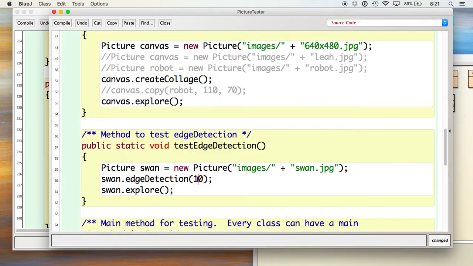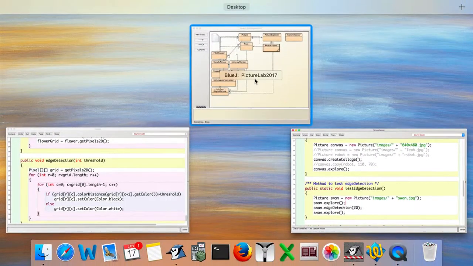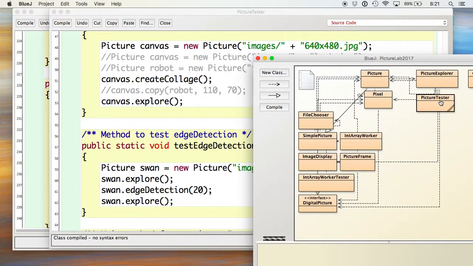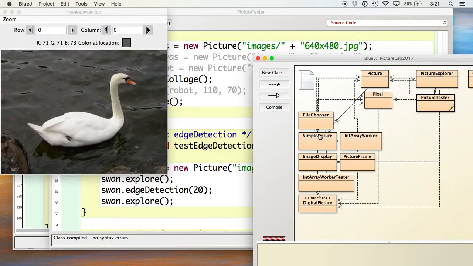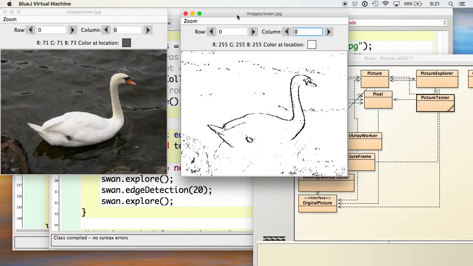And one thing I like to do is go in here and say, let me explore the swan, then edge detection, and then explore it again. So now it'll actually show the swan, edge detection 20, and then it shows you that. It's kind of a neat thing, now you can actually have both pictures and look at them together.